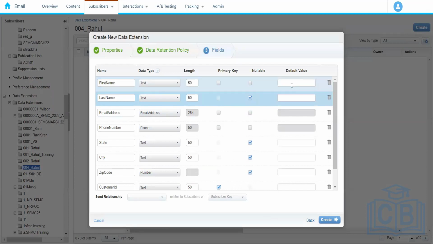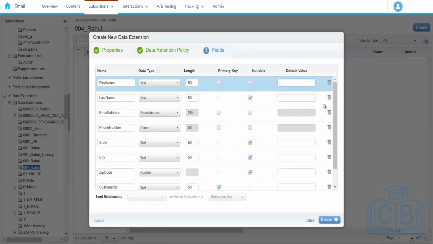Any doubt? And default value: let's say if we do not provide any value, then it will take this value, new customer.